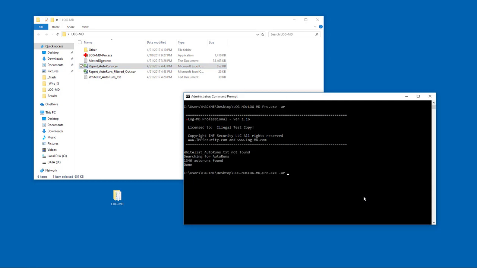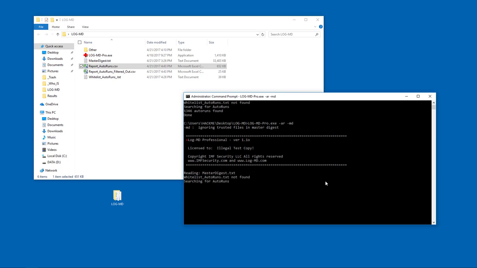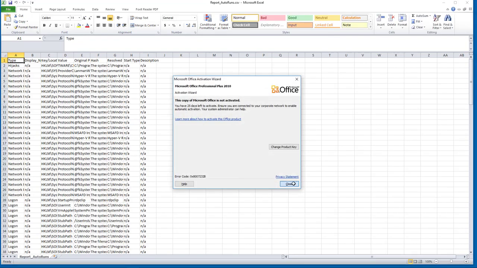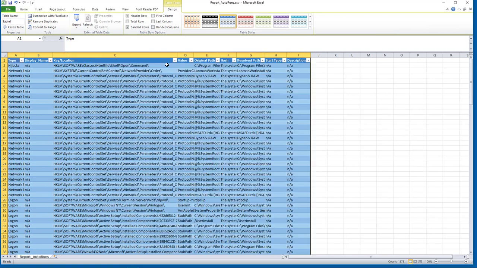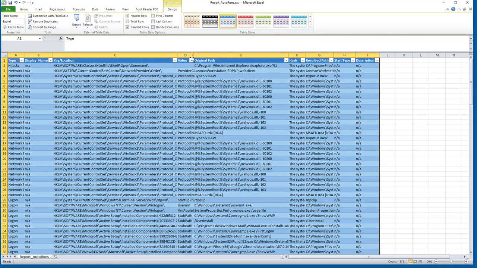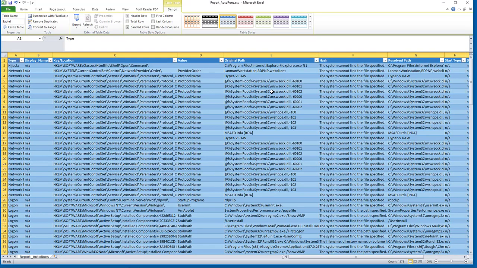Next time we run it, we'll add a feature in LogMD Pro that's called MD, for Master Digest. What we're going to do is exclude unique files that are in the system that we already have trusted out. So when we run the AutoRuns again, we will have a much smaller result set. And it's done again. We take a look at it. Again, make it easier to read. Widen these just a little bit so we can see what's in there, because we'll talk about the results here.